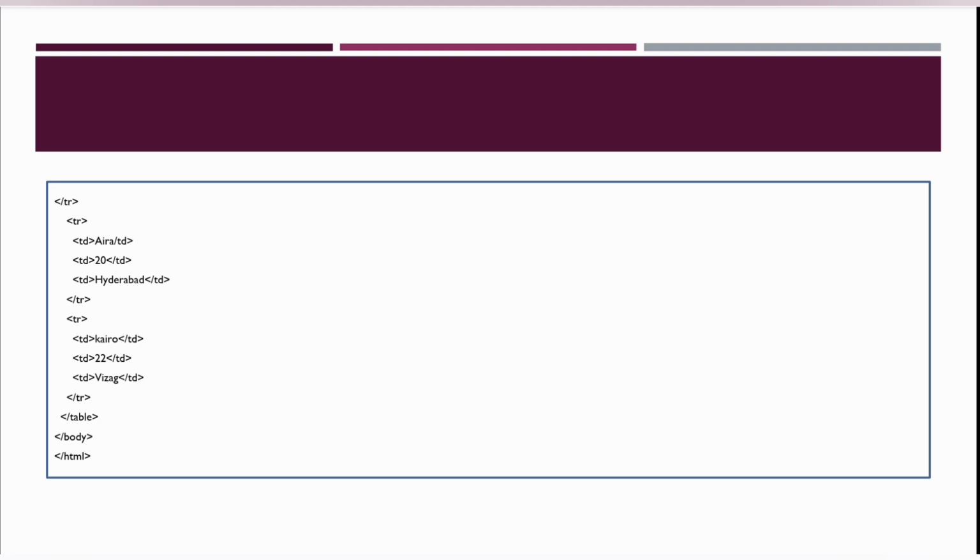Then I open the second table row. Inside that I took table data: name Ira, age 20, city Hyderabad. Then I close that row. Then I open the third row with name Cairo, age 22, and city Vizag. Then I close the table row, then close the table, body, and HTML. Let's run the code and check how the table is going to be displayed.